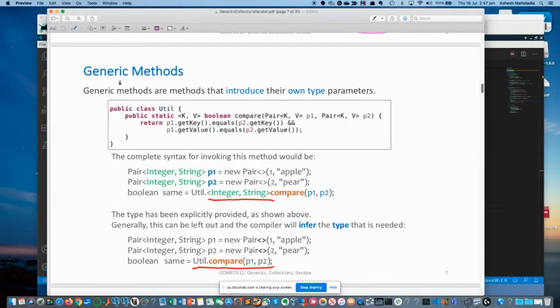So generic methods are just like generic classes. Look at this class. The method here is compare, and we're going to use this compare in other discussions also. The method name is compare. It returns the value boolean. So that's our core method.